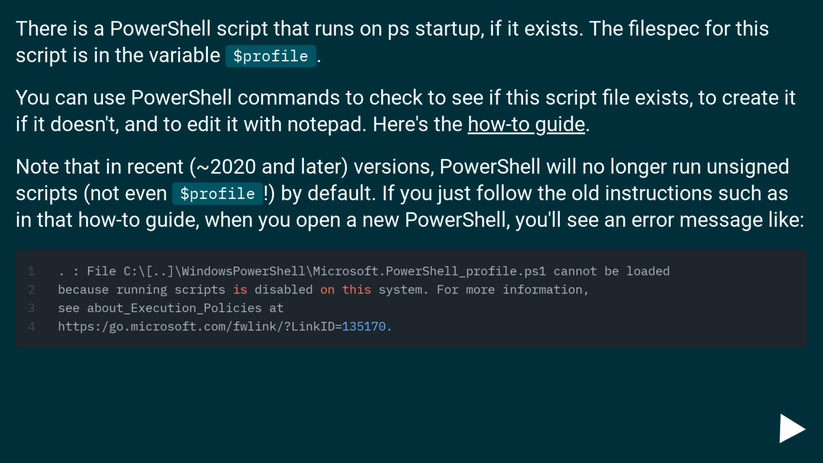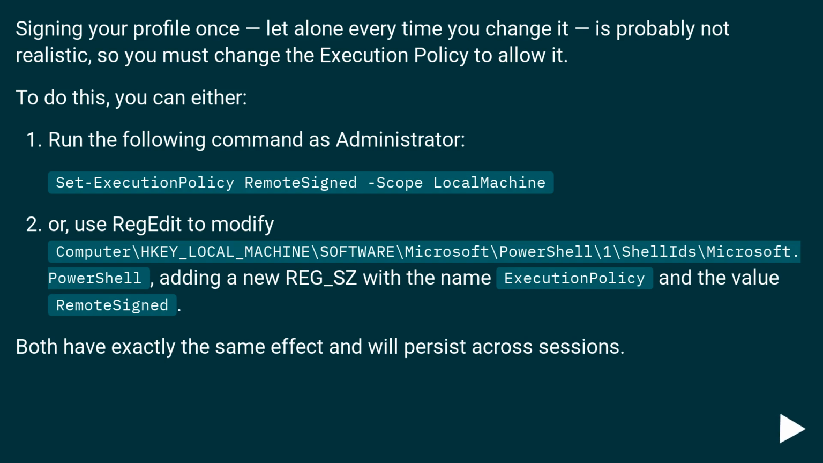Here's the how-to guide. Note that in recent, 2020 and later, versions, PowerShell will no longer run unsigned scripts, not even $profile, by default. If you just follow the old instructions such as in that how-to guide, when you open a new PowerShell, you'll see an error message like this. Signing your profile once, let alone every time you change it, is probably not realistic, so you must change the execution policy to allow it.